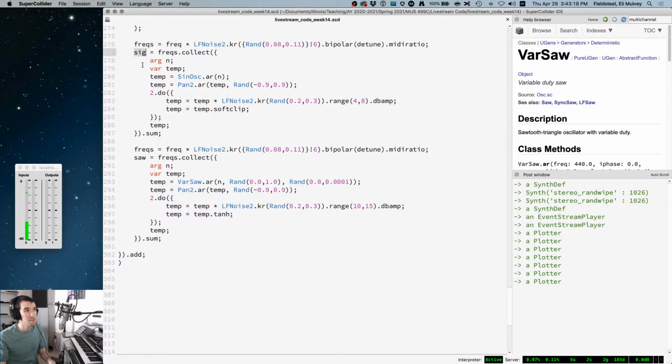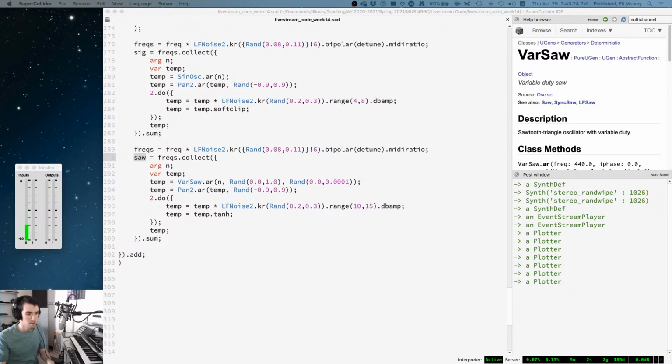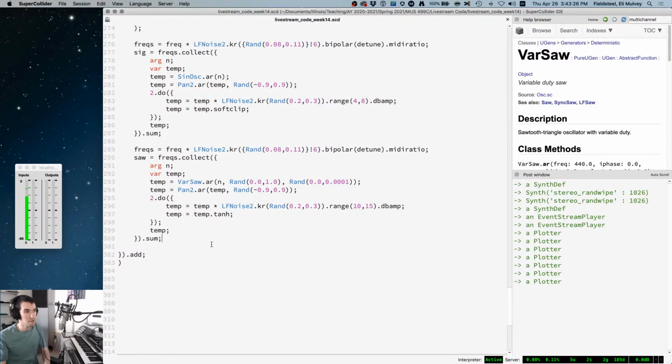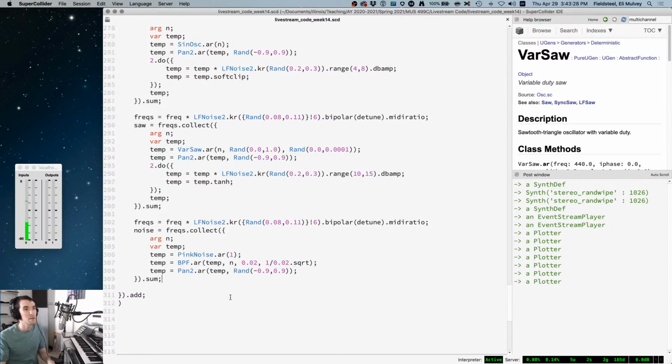So now we have a stereo signal sig from sine waves, saw, and then a third and final and similar step: another collection of 6 random frequencies, make some pink noise, filter it through a bandpass filter with a center frequency equal to that frequency, and pan it. So now we have sig, saw, and noise.